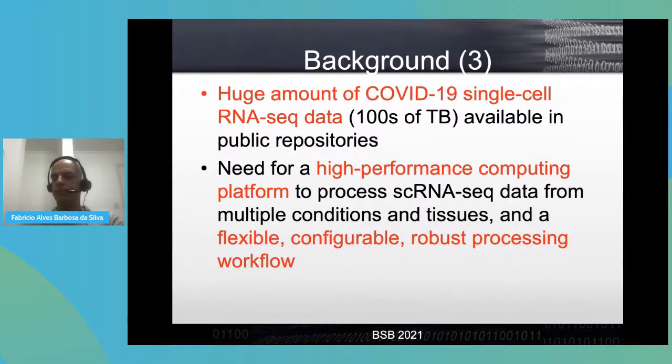So, since we have a lot of single-cell RNA-seq data available, we decided to use this data to investigate the biological question related to the immune system. But for that, we do need a high-performance computing platform to process all this huge amount of single-cell RNA-seq data available from multiple conditions and tissues, and of course, a flexible, configurable, robust processing workflow. This workflow is Cell Heap.